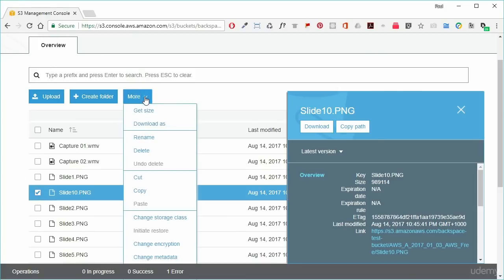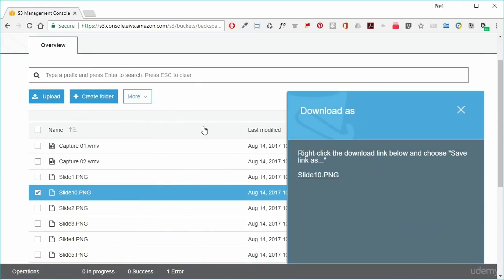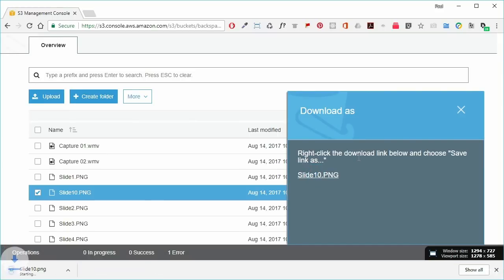And we select More, and then Download As, and that will create a download link for that file. So if I click on that download link, then that file will download for me. So that's all I'm going to show you now for the Amazon S3 service.